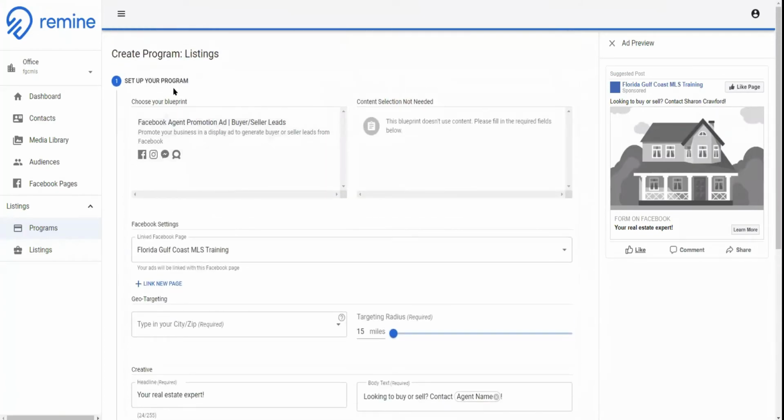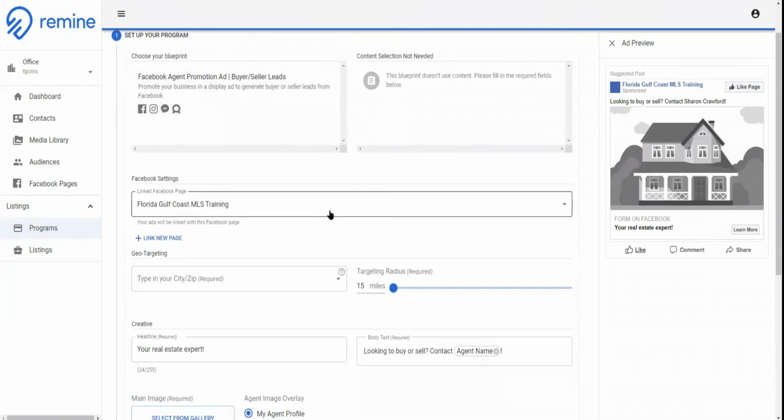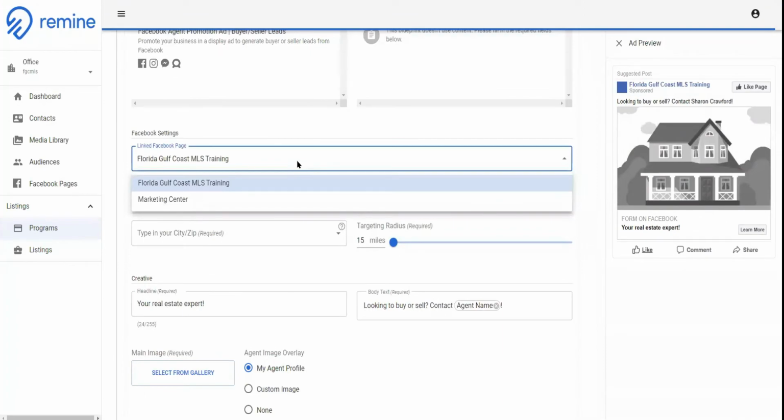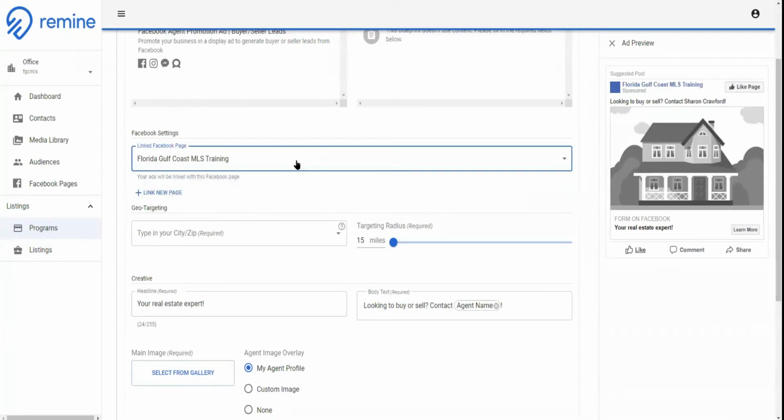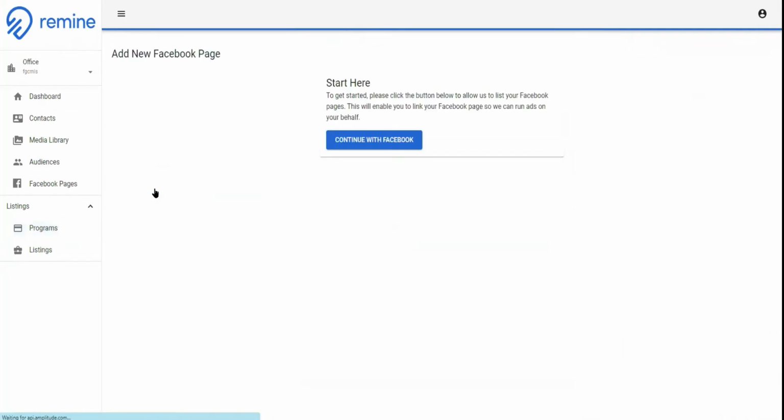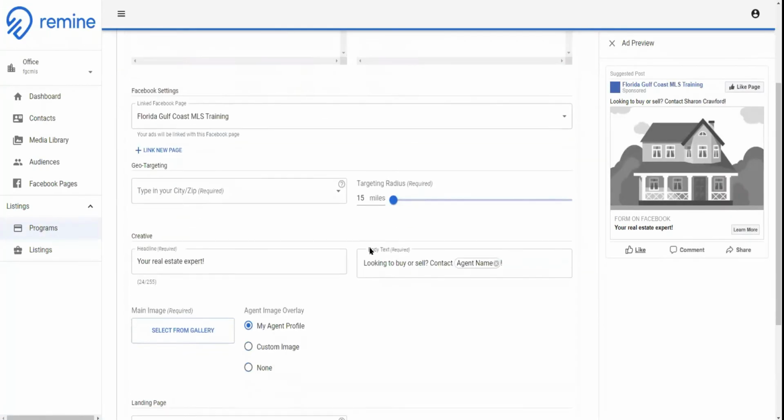So first of all, you have to link your Facebook. You can see Facebook, Instagram, and this is Facebook Messenger, so you'll have to link everything. It's going to have you choose the name of your Facebook page. So you need to have a business Facebook page in order to do this. It won't work with a personal Facebook page. You can click on link a new page and continue with Facebook. So that's how you would go about doing that.